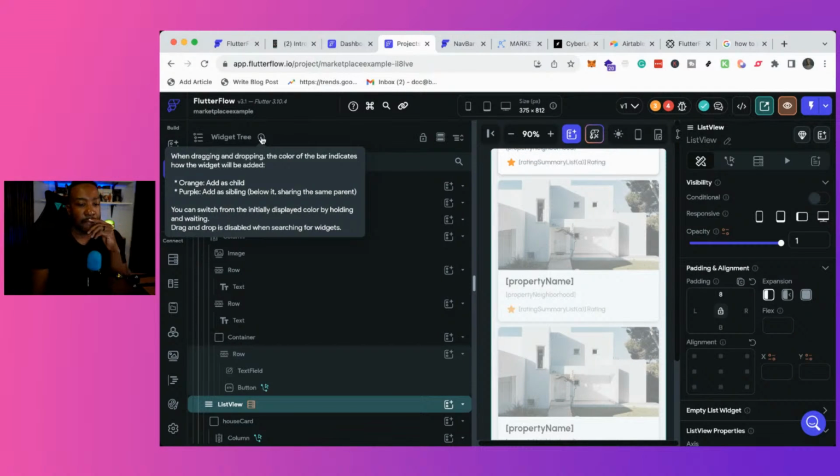Also, the widget tree gives you more details right here of what it does. So it says when dragging and dropping, the color of the bar indicates how the widget will be added. Orange as a child, purple as a sibling. This really has to do with the structure of the elements. If you have come from CSS and things like that, those are some of the terms that you're seeing over here. If that's too much, don't worry about it. It's just saying how the different elements are associated together.